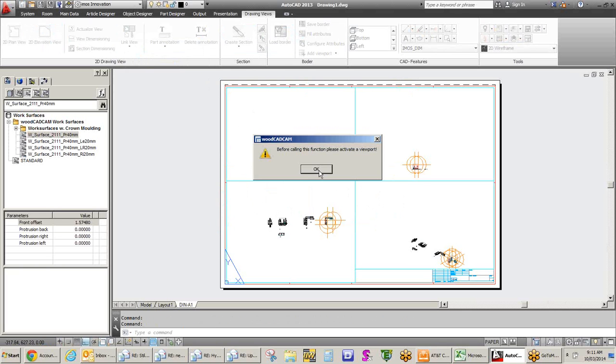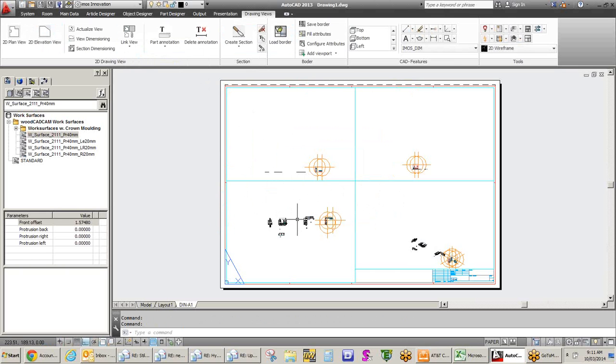And if you'll notice, one of the things that's kind of cool here is before calling this function, please activate a viewport. Oh, new button that they gave me that I didn't know. It makes sense. I needed to do that.